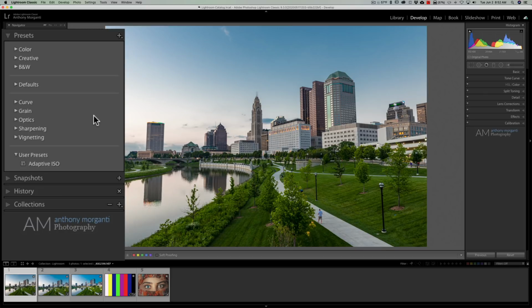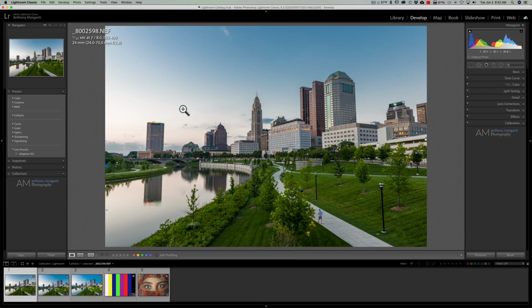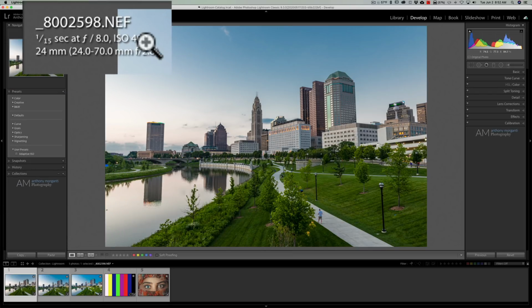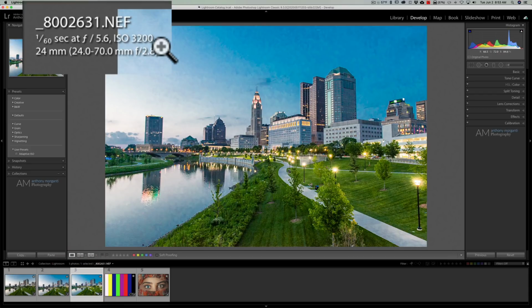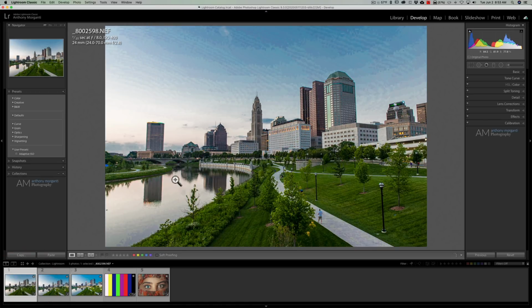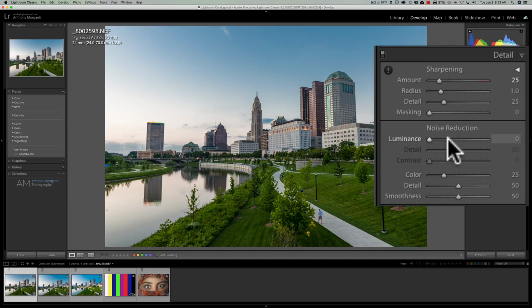Now, what they've done too is they've given you the ability to create an adaptive ISO preset. And what I mean by that, for example, I have this image here. It was shot with an ISO of 400. I have the same scene, but I shot this one with an ISO of 1600. Then I have the same scene, and I shot this one with an ISO of 3200. Now, if I just apply a normal preset, and let's say on that normal preset in the Details tab I have noise reduction at 50, that noise reduction of 50 would be applied to all three of these images.